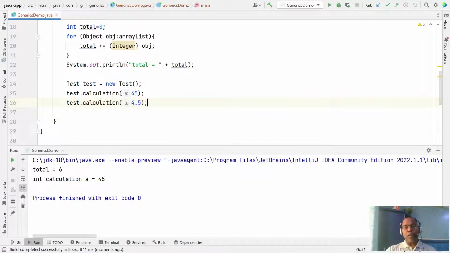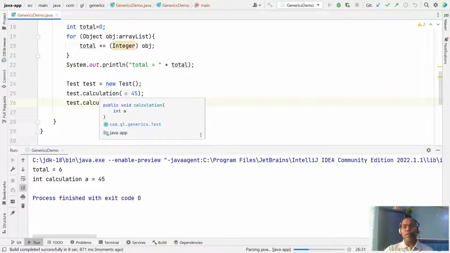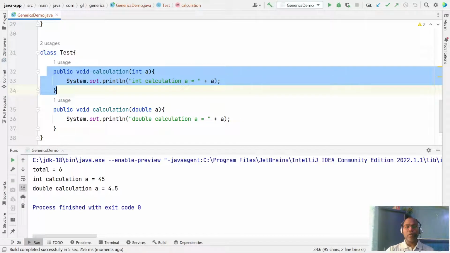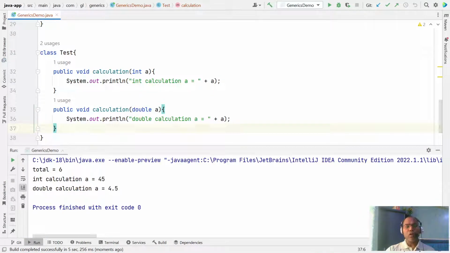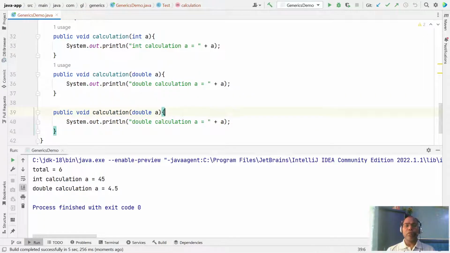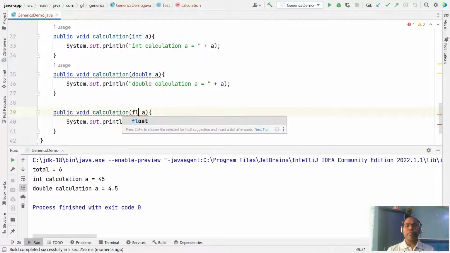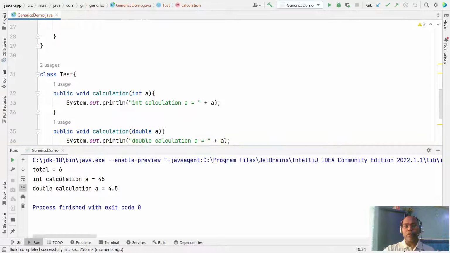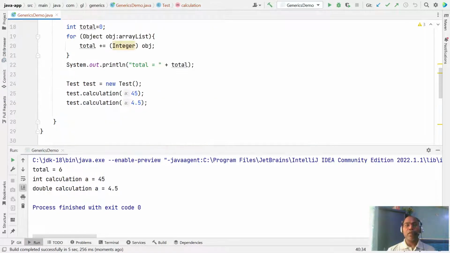The problem here is that our calculation methods have the same logic, only different data types. So instead of writing method 1, method 2, and maybe in future we need a float or long, so you have to write another method for float. Your business logic is the same for all, but before generics, we had to write multiple methods to support floating point numbers.